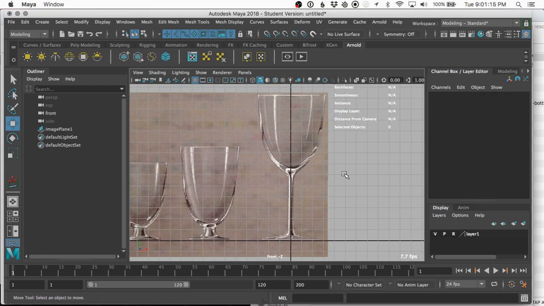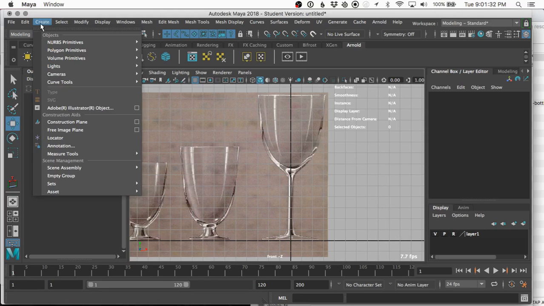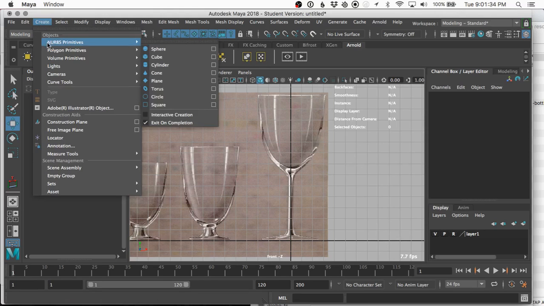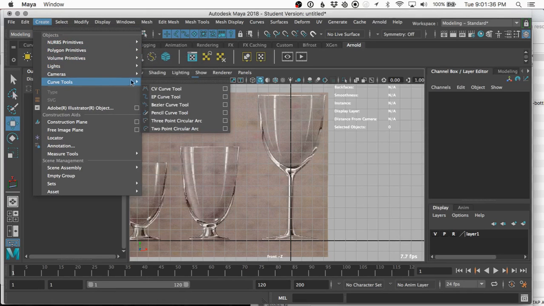This is what I'm going to teach you. I'm going to teach you how to make a NURBS wine glass. Now, everybody, if you haven't done this before, you got to pay attention. Because we're going to build a spline, a B-spline, or some kind of spline. We're going to build a curve. Create, we're going to go to curve tools.